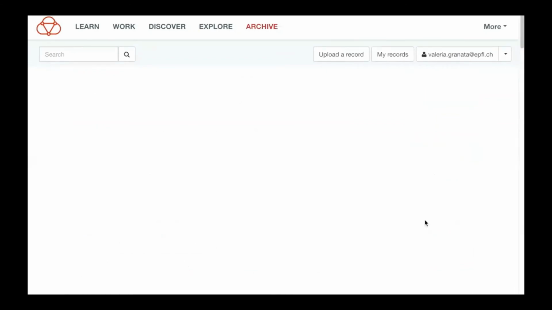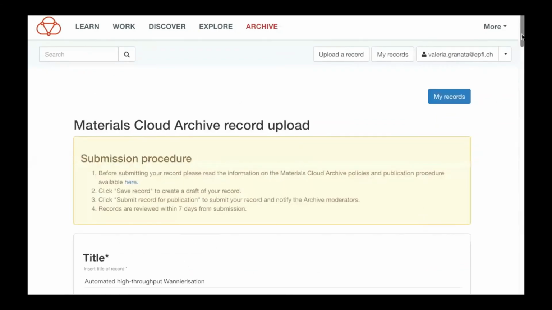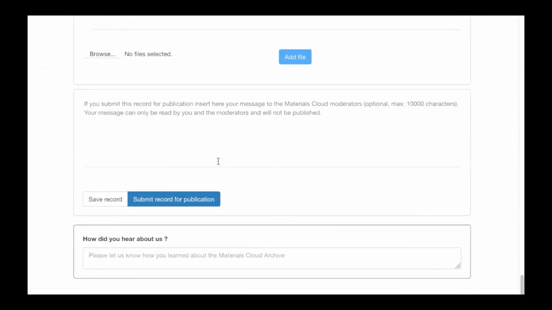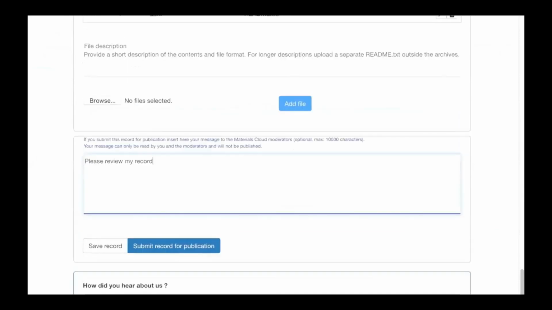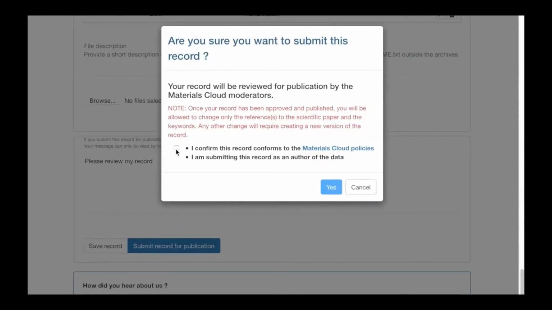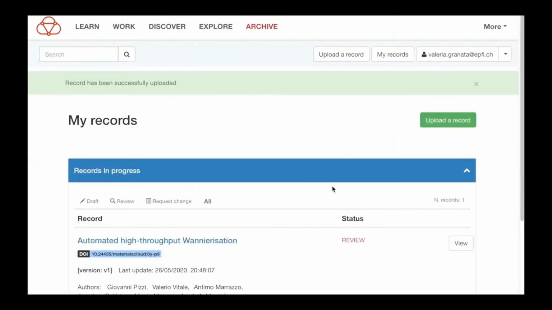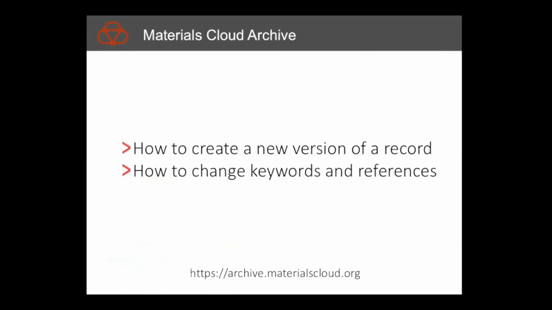So if you edit it again, and in this case you want to finally submit it for publication, you can even write a message to the moderators in case you want to. We will ask you once you click on the submit button to confirm that you read the policies on Materials Cloud Archive. Once this is done, the record is in a status of review. The moderators have been informed of your submission and will review it and contact you.